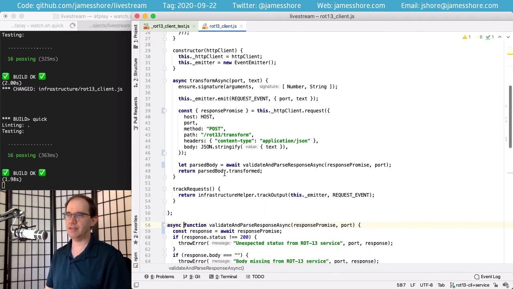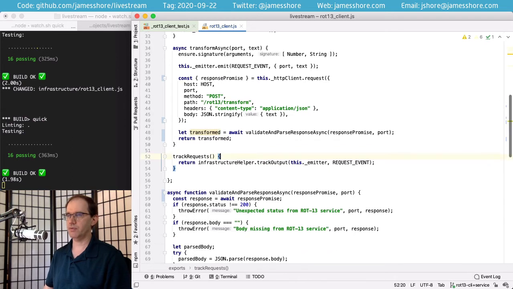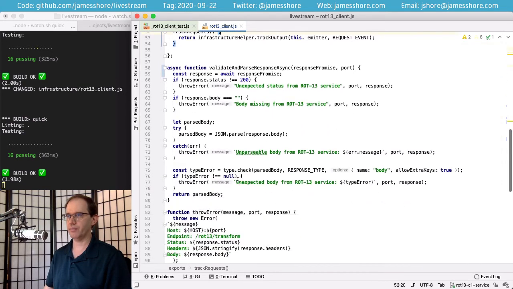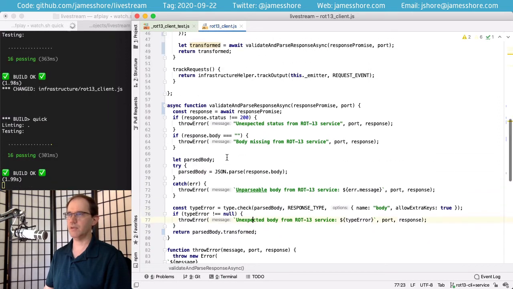Okay, but it's still too high. We need there to be no await until the very last line. So right now we have to await the response here so we can look at the transformed result. But if we take this transformed result and move it into validate and parse response, then we can have this just be transformed and we can return transformed directly. So that's good. So we'll return parsebody.transformed here. Still good.